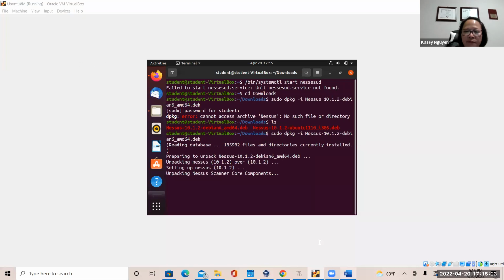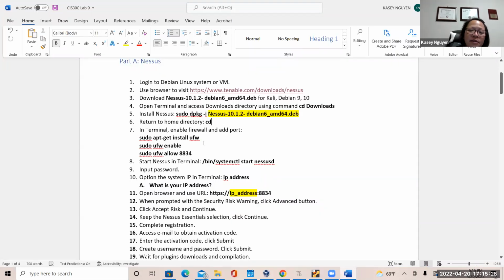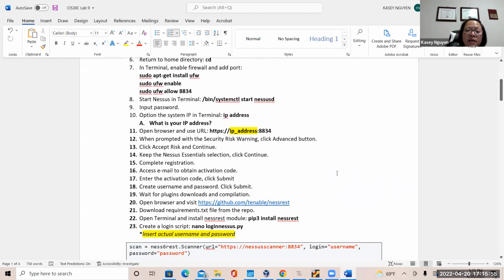All right, so after that's done, move back one directory, enable firewall rules, start the service, find your IP address, and then open your browser and plug in your IP address. Now, I found that when you're using your loopback, it doesn't do well with that. So it's better to use localhost or even the actual IP address. Then it's going to give you the warning in the browser. So at this point, we want to accept the risk, and then we are going to use the Essentials version.